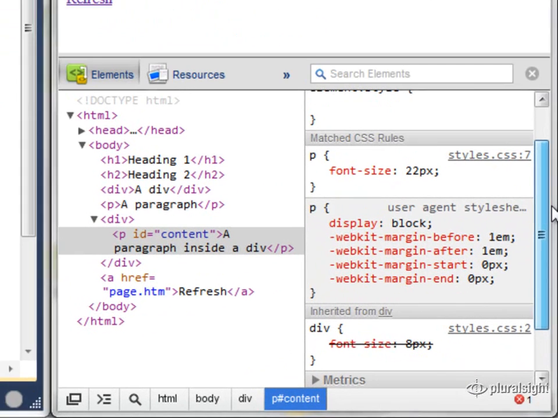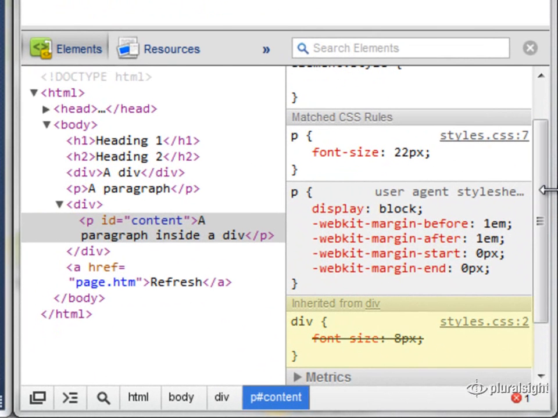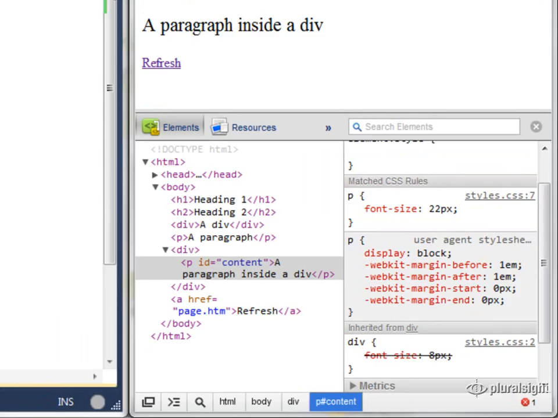And in fact, you can see where the font size of 8 pixels that is inherited from div now displays in a strike-through font, which means it was overridden by some other rule. In this case, the matched CSS rule that says paragraphs have a font size of 22 pixels.